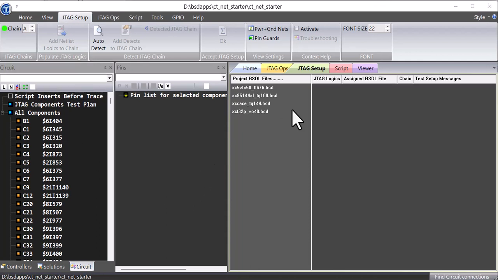Now the user interface at this point shows that we're in the JTAG setup area. The reason for this is that we need to define the JTAG chain. We need to tell Circuit Trace just how the boundary scan devices are set up and in what order. So we're going to do that. That's why the BSDL files are shown here, and they need to be matched correctly with each of the reference designator components on the board.